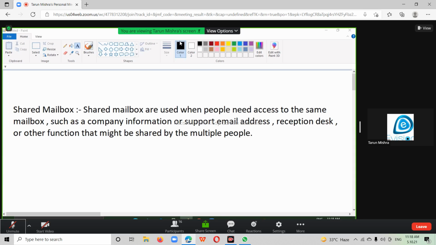Correct, guys. The shared mailbox facility is only available in where? Online. Outlook. Only available in 365. Office 365, not in Outlook, not in online like Office 365.